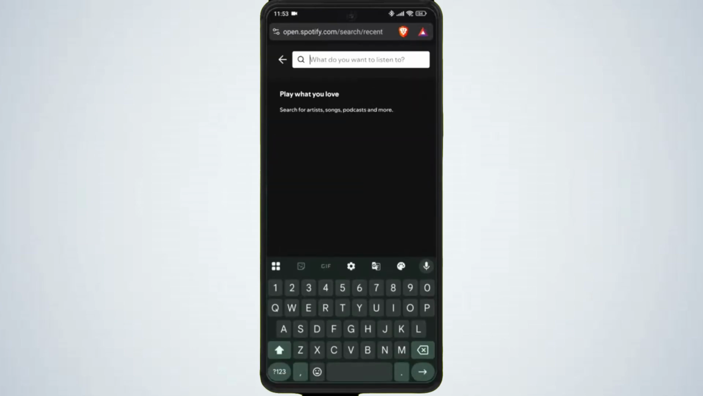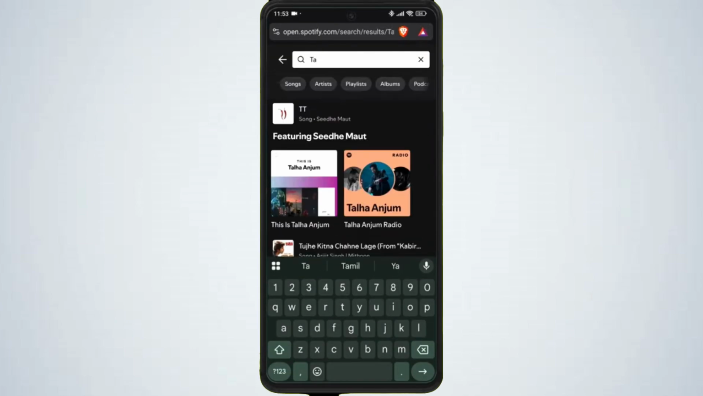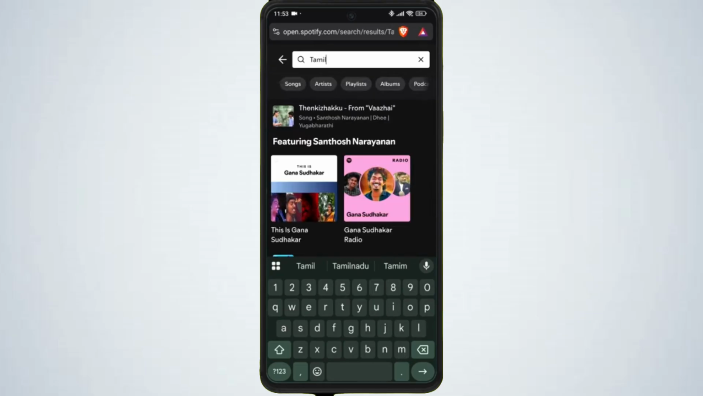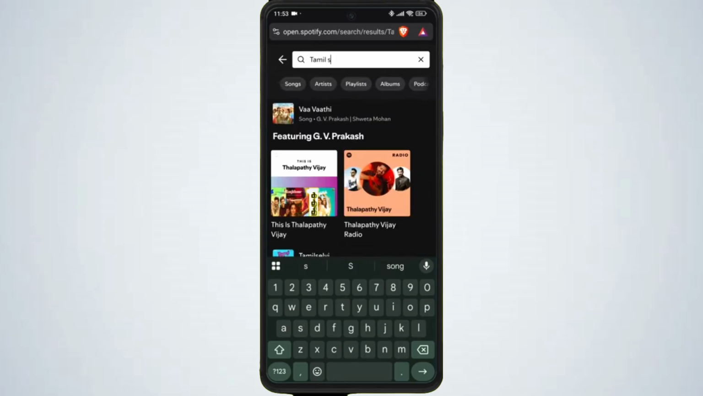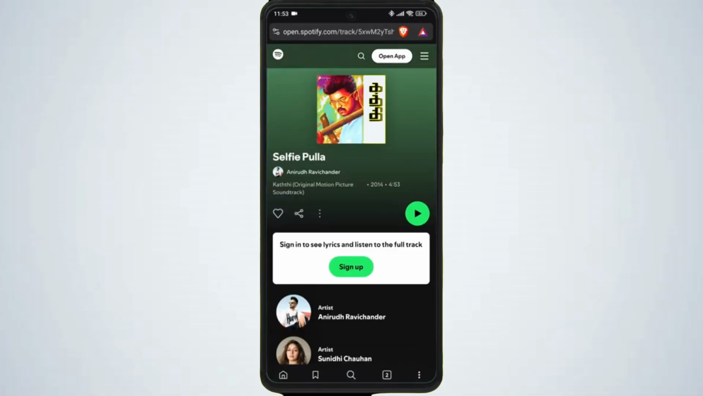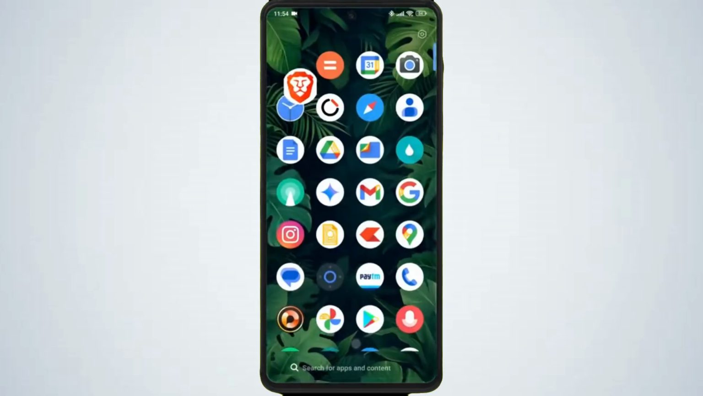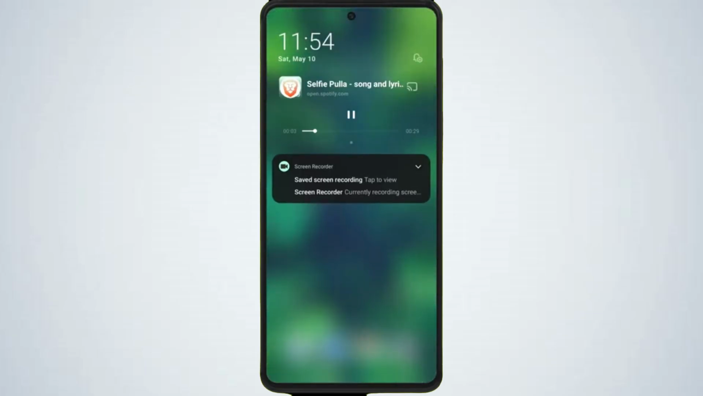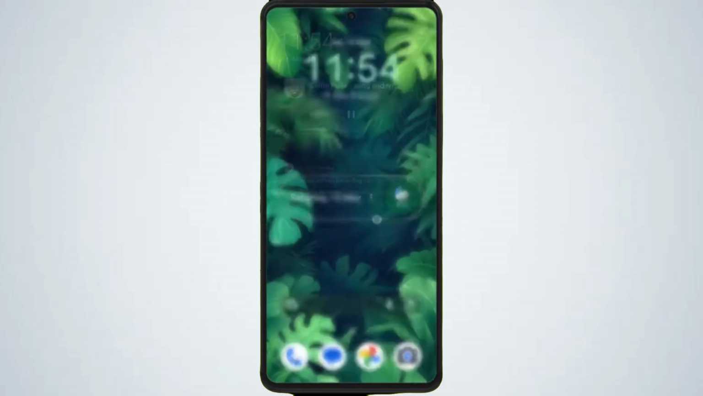Search for any song or playlist. Press play and minimize Brave. Spotify will keep playing in the background. No ads, no interruptions, just music.